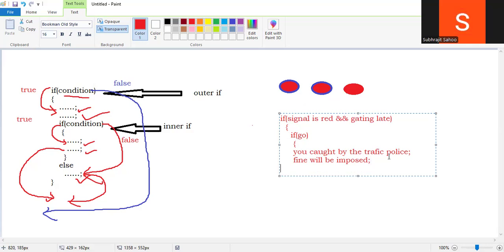Suppose you think, okay, I will not go because the signal is red and the traffic police are there. Then what will happen? In the else part, you will be late. That means you cannot reach in the proper time because of the traffic signal, right?